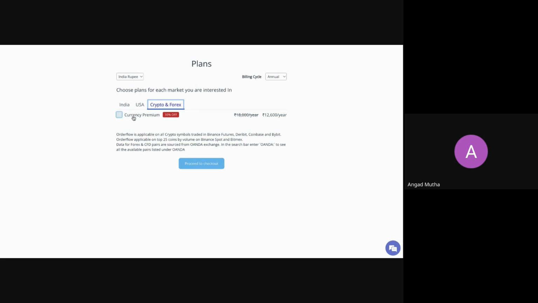Once you select this and proceed to checkout, you can see that you don't need to apply any promo code, nothing of that sort. The discount will be automatically applied, which is a flat 30% off on the entire amount generated. Just click on the two buttons here and then click pay now. If you want to subscribe, just select subscription. Otherwise, if you want to pay one time, you can do that as well.